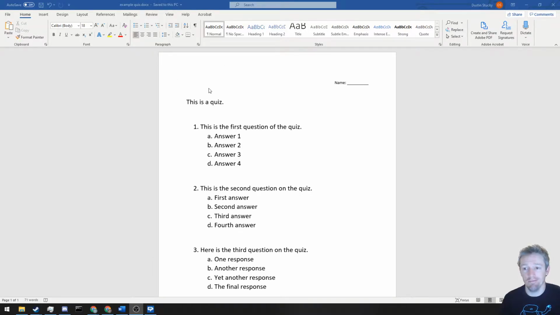So here's a typical format of a quiz. You've got the headings probably going to be up here. It doesn't matter how much stuff you have up here, it'll still work. And then you've got a multiple choice question that has the answers indented below it, right? So this is pretty typical of what most quizzes or multiple choice assignments are going to look like.